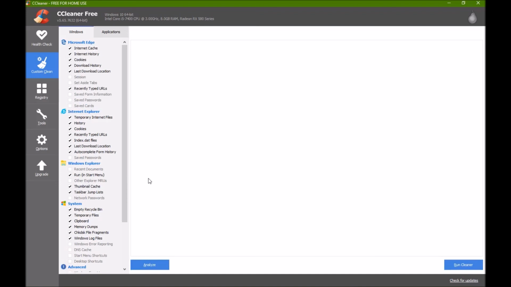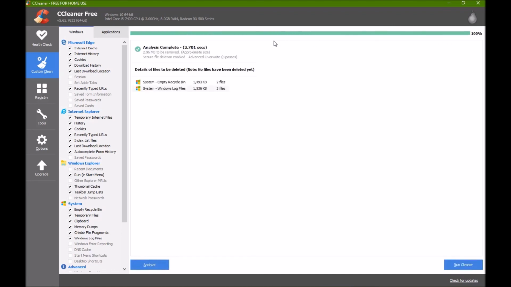Then to run the cleaner through Custom Clean, you would simply hit the Analyze button on the bottom left, and again we would have this progress bar. If there was a web browser open, it would likely ask for it to be closed. You can see it's not finding very much because we've already run the cleaner through the health check version of this clean, but here we could have fine-tuned it to our liking. And after the analysis is complete, here it would give you the printout.